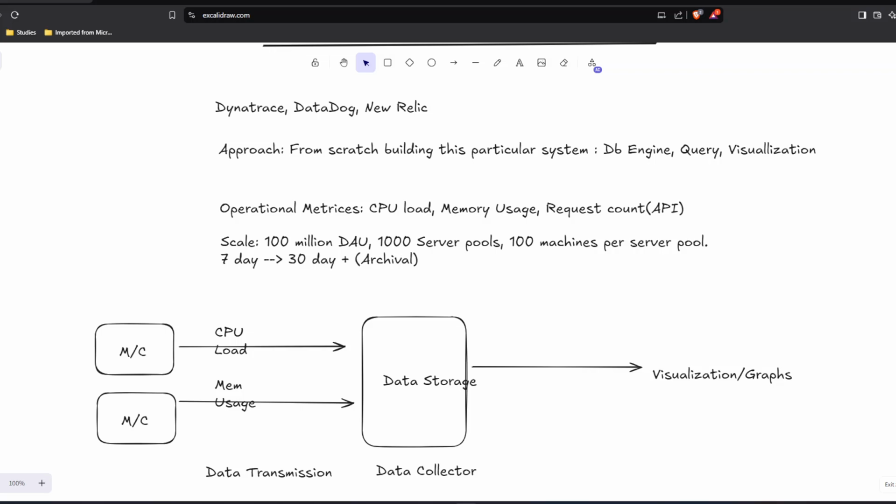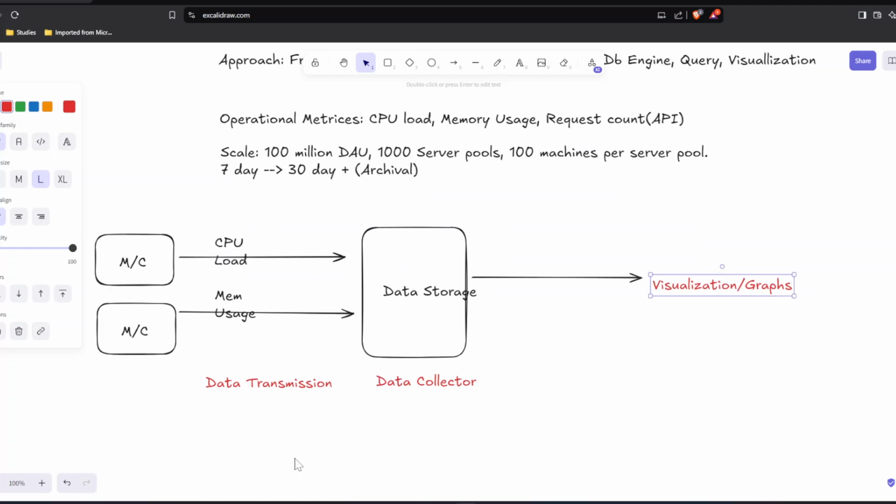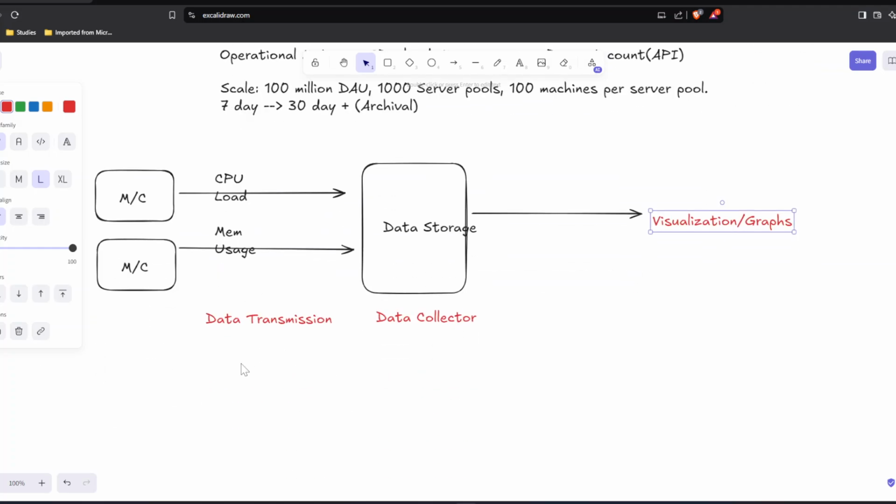So that is why, for this data transmission, data collector, and visualization, these three things, we can think of as our core components, the data transmission, the data collector, and the visualization of the graphs. Now why is data collection so critical over here? Since there are so many machines, data collection becomes of utmost importance without overloading the network.